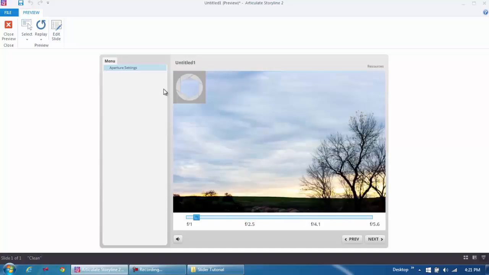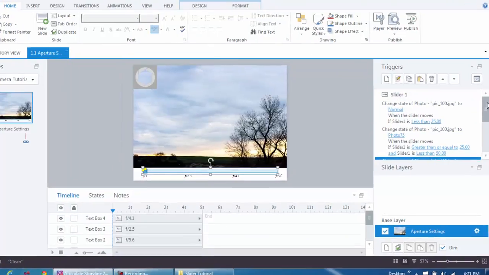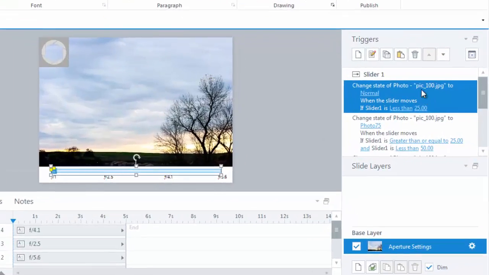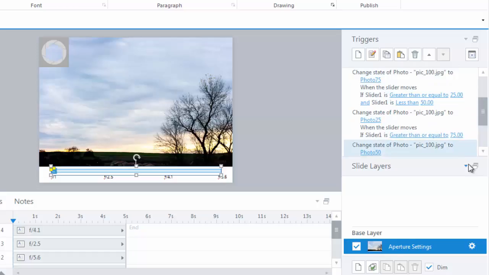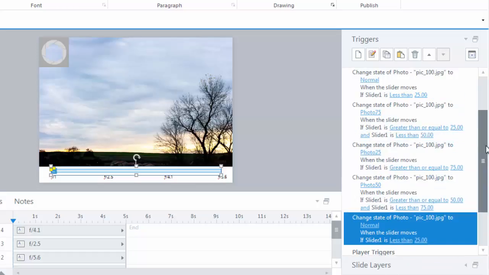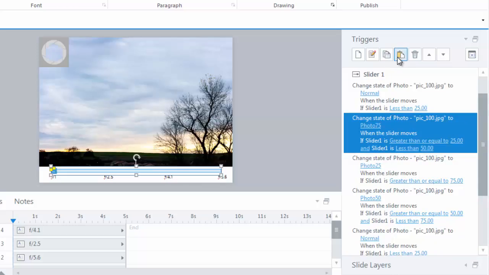But you can see up here, this guy is still staying the same. So this one's going to be easy because the conditions are going to be the same. The trigger is basically going to be the same, but we just need to swap it out to change the state of the aperture to each of those various states. So we can copy each one of these. We don't have to redo the whole set of conditions again.